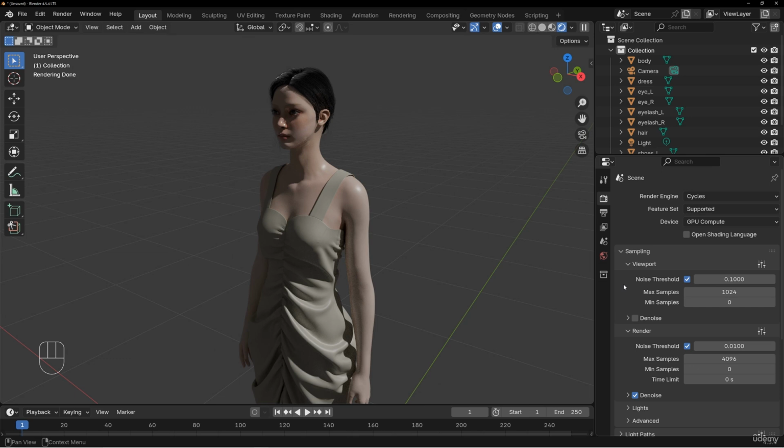In the sampling section, you'll see viewport samples. This controls the quality of what you see in the 3D viewport right now while you're working, not the final render. The default is 1024, but that's overkill. Change it to 128. This gives you a decent preview without making your viewport sluggish every time you rotate the camera.